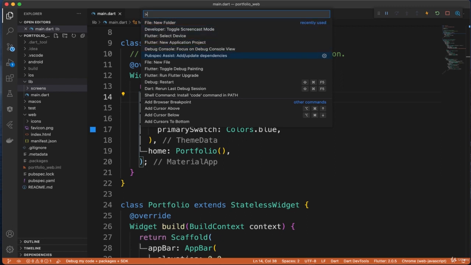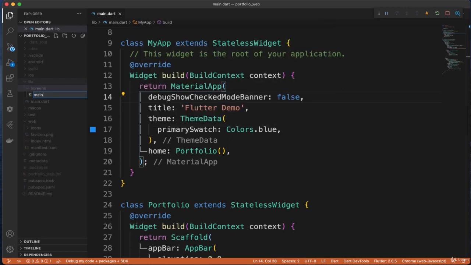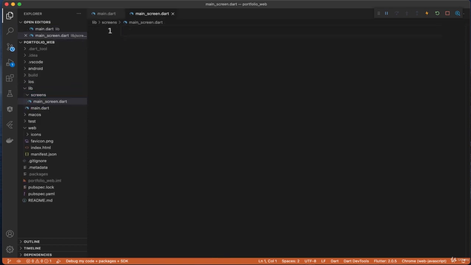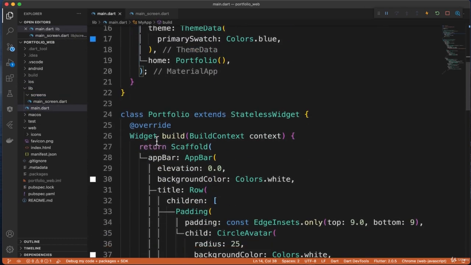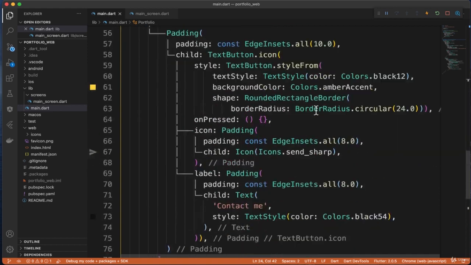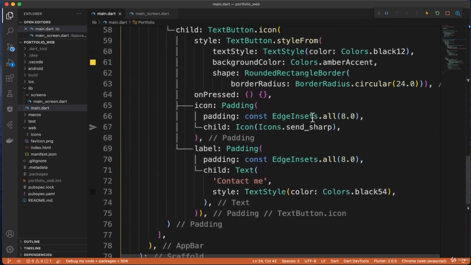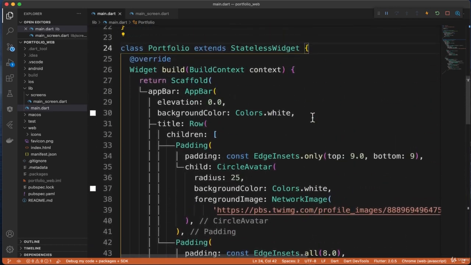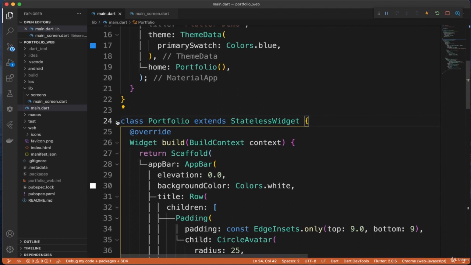And now I'm going to create a new file. This file, I'm going to call main screen.dart, and it's empty. So what we're going to do really is get this entire class here. Instead of clicking here and going all the way down and copying everything, which I can do because it's not a large class, I'm going to show you another trick.